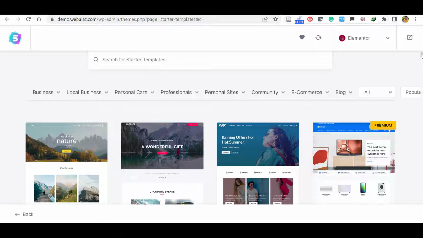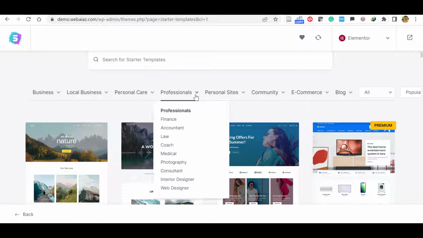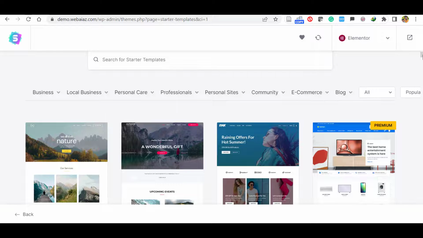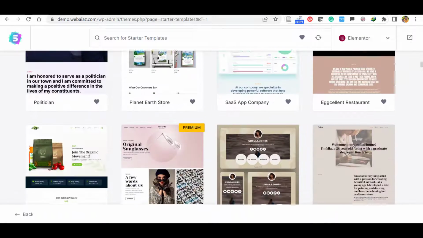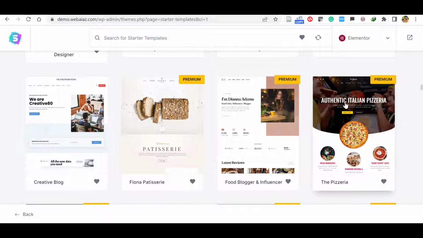There are free and premium ones. The premium ones are marked as premium. You can select the preferred templates by clicking this list, or else you can just scroll down and select your preferred one. My preference is this Pizzeria Premium, so let's import the content.